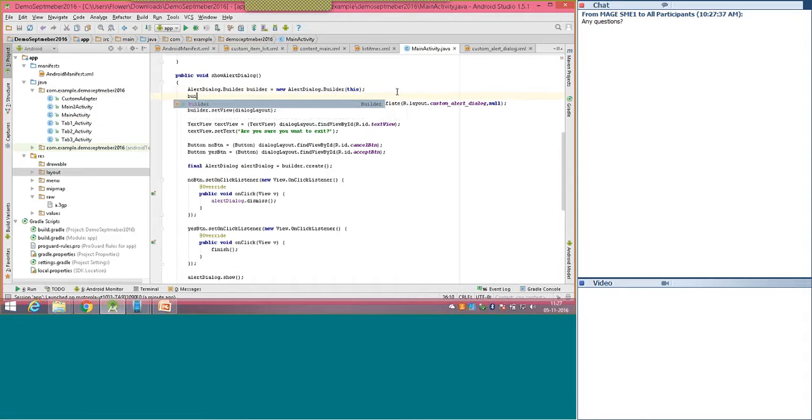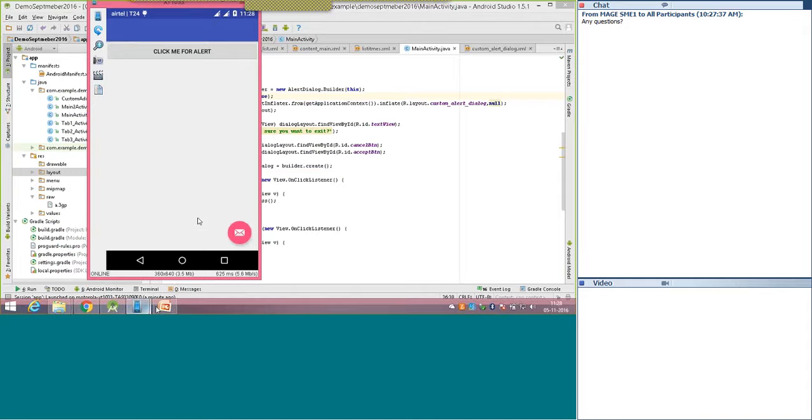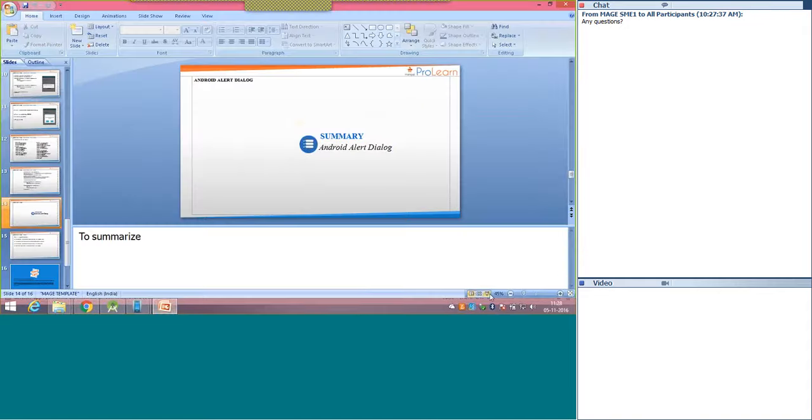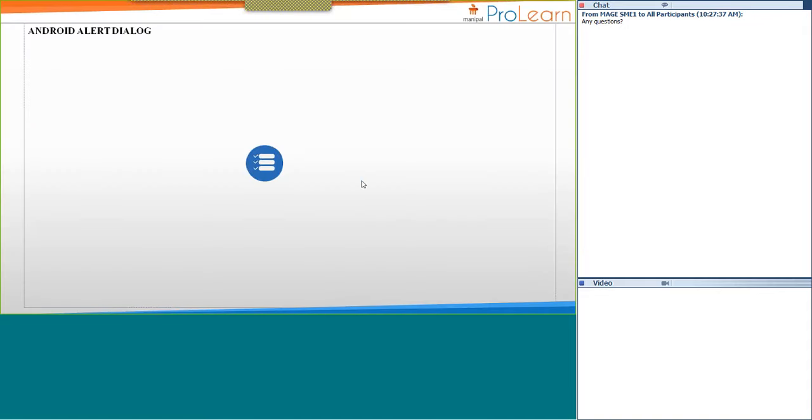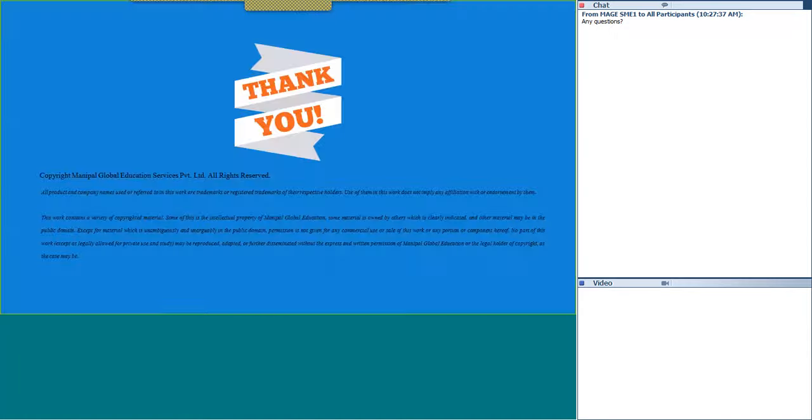You can use builder dot set cancelable false, and this will make sure that the user will be forcefully restricted to either click on the negative button or the positive button. So this is how an alert dialog customization can be achieved. So that is all about the alert dialog.